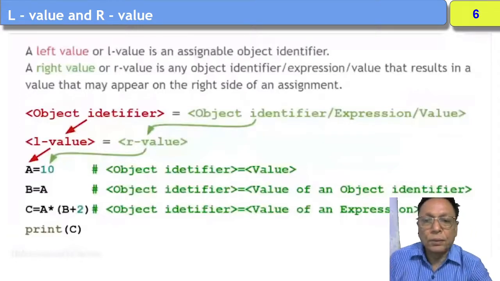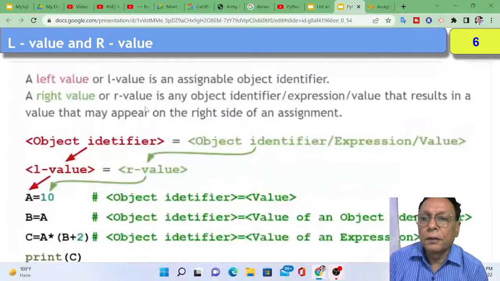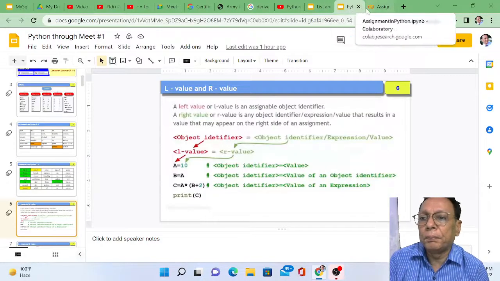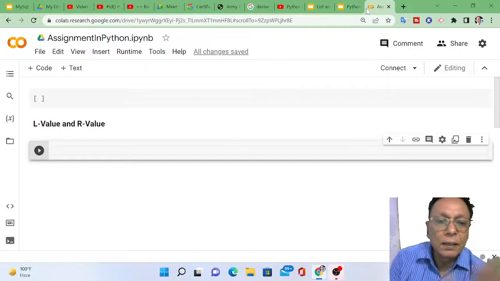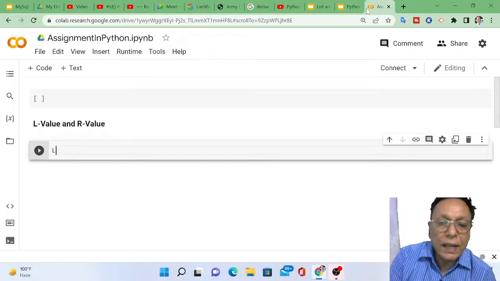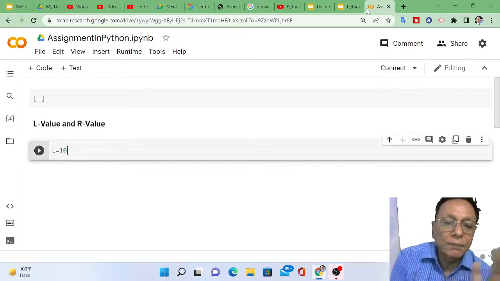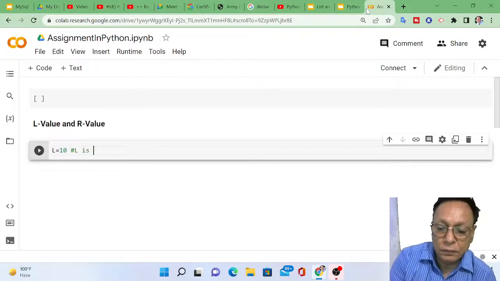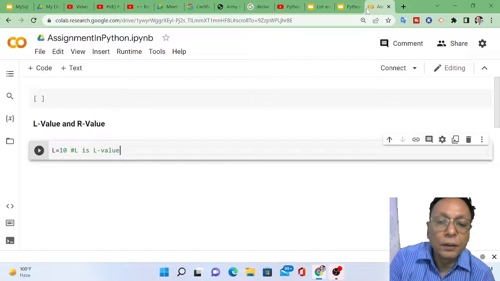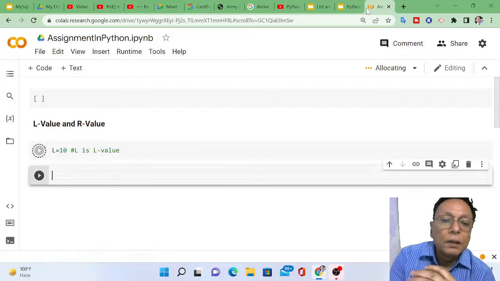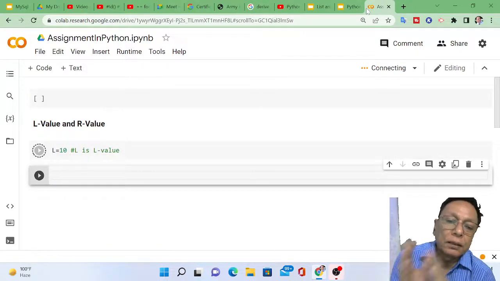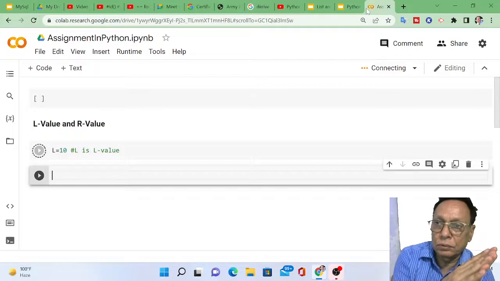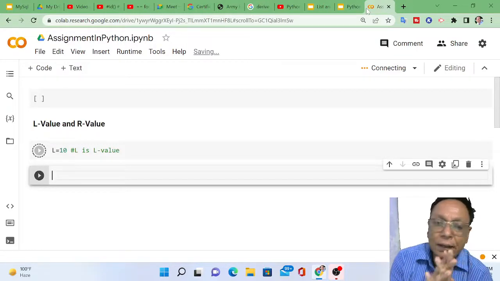So we can do it here like this, L value and R value. If we say L is equal to 10, over here L is the L value, and when you say shift and enter, it executes and stores the 10 literal to L value L or identifier L.